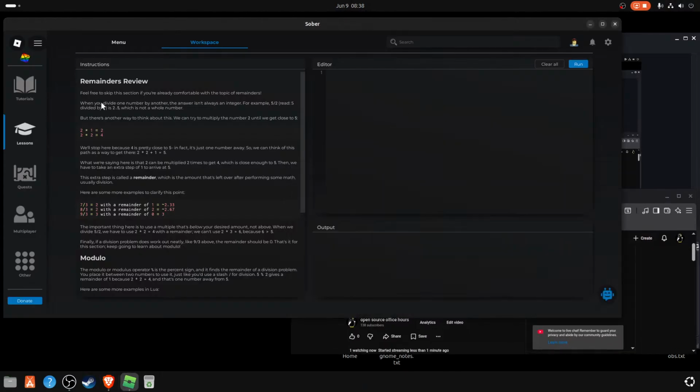Cool. I'm just reading through the lessons. We're trying to go through them quickly. Sort of a speed run, if you will. I think it's a good way to learn often if you already have a basis for something, which I do for coding. Feel free to skip this section if you're already comfortable with the topic of remainders.